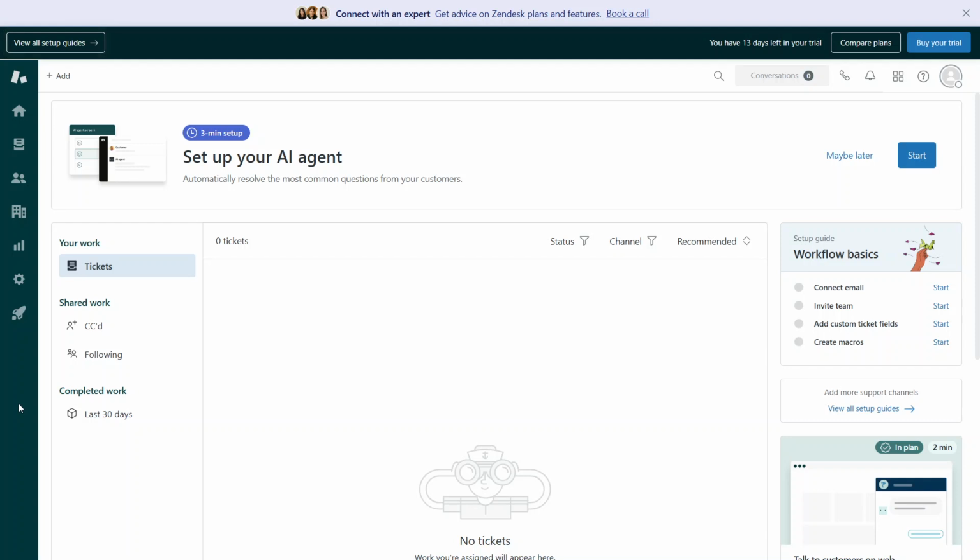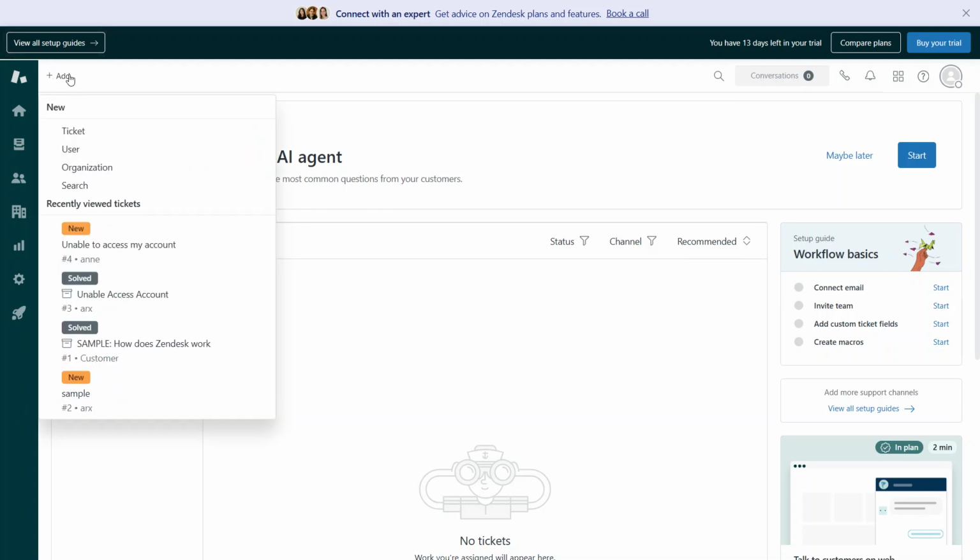First, start by logging into your Zendesk support dashboard. Once you're on the main screen, look towards the top bar. You'll see an option labeled Add. Hover your mouse over that. A drop-down menu will appear, showing different types of items you can work with. From that list, select the ticket you want to reply to.